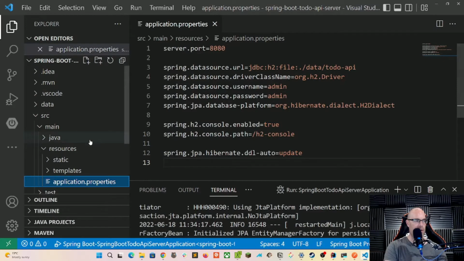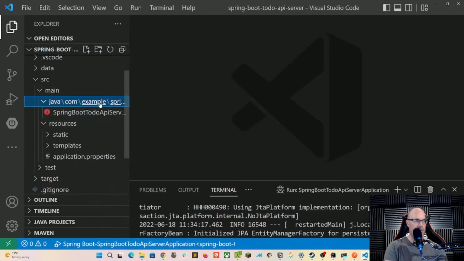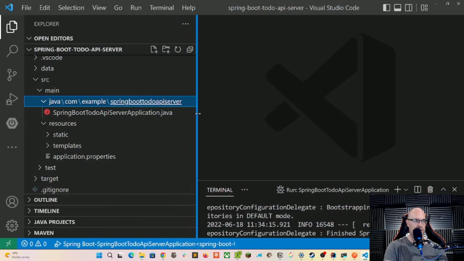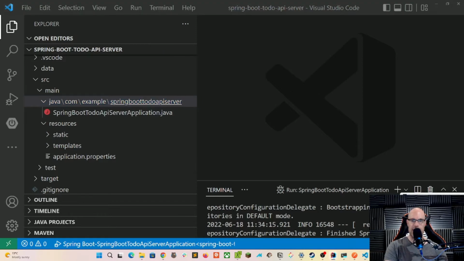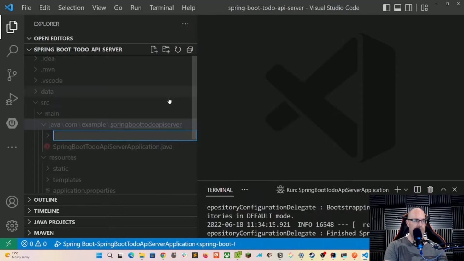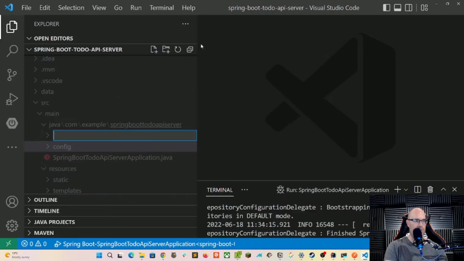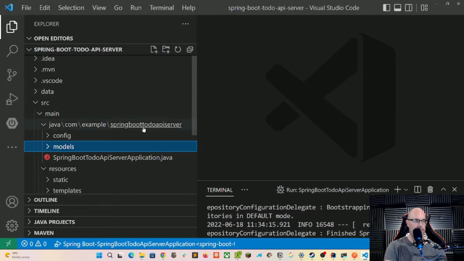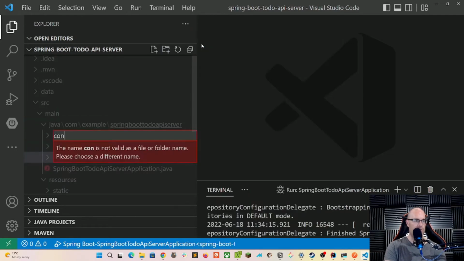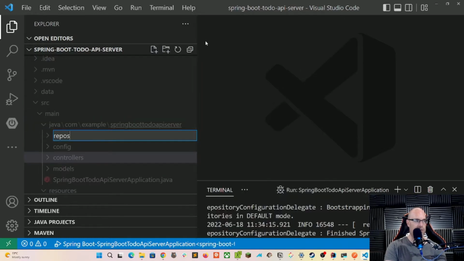Okay. So let's go back into our Java com example Spring Boot to do API server folder. And let's create 4 new folders for us that we're going to be eventually adding to as we go through this project. The first thing we're going to do is add a folder called config, and then a new folder for models, and then a new folder for controllers, and then finally a new folder for repositories.